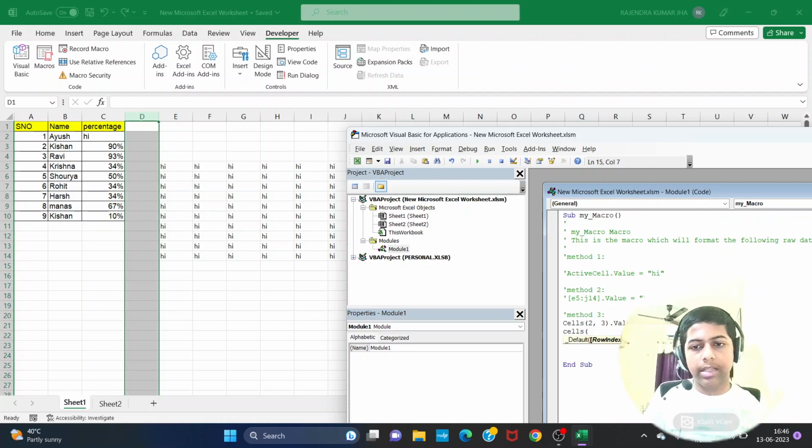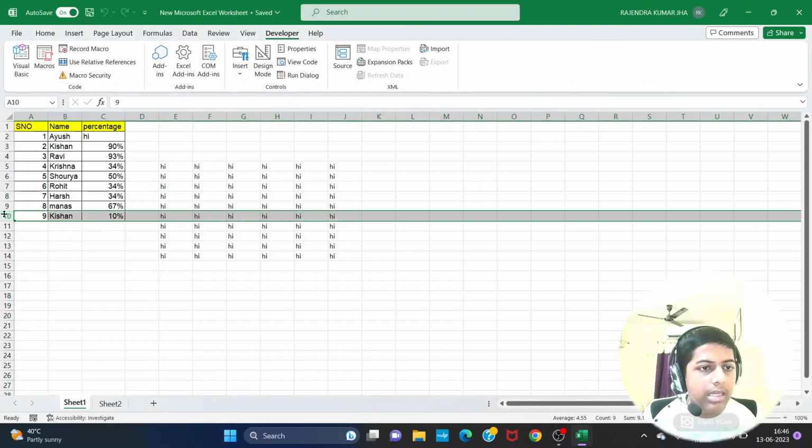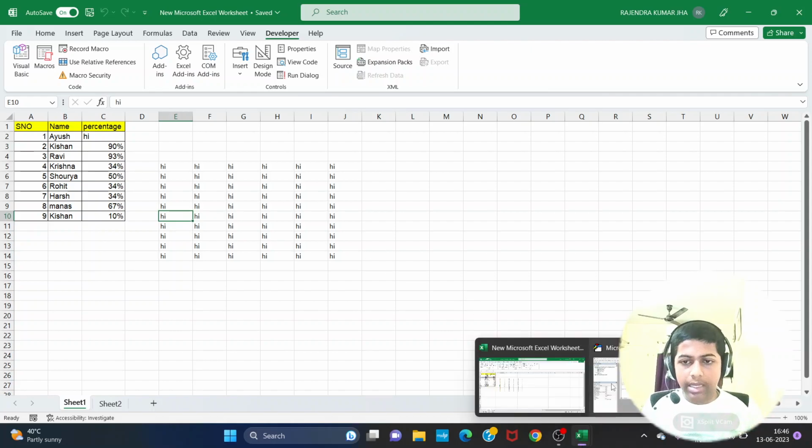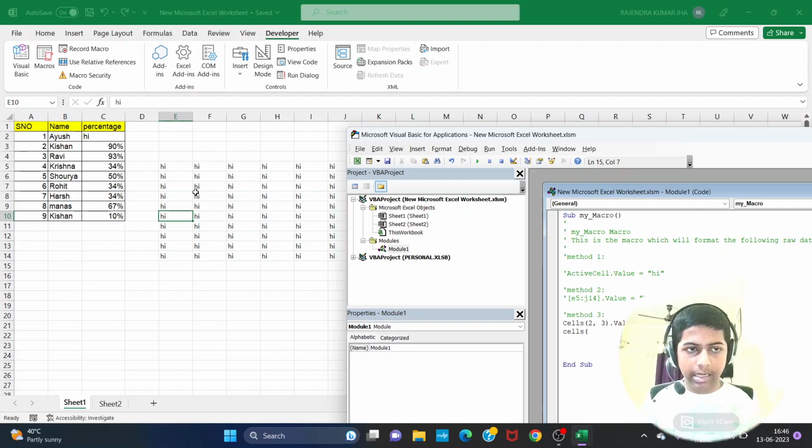Let me give you one more example. Suppose we have this E and we want to change the value of E10, meaning this cell E10. As you can see, this is the cell E10. We want to change this value to buy, not high, to buy. So how can we do that? For doing that, we can select the E10.